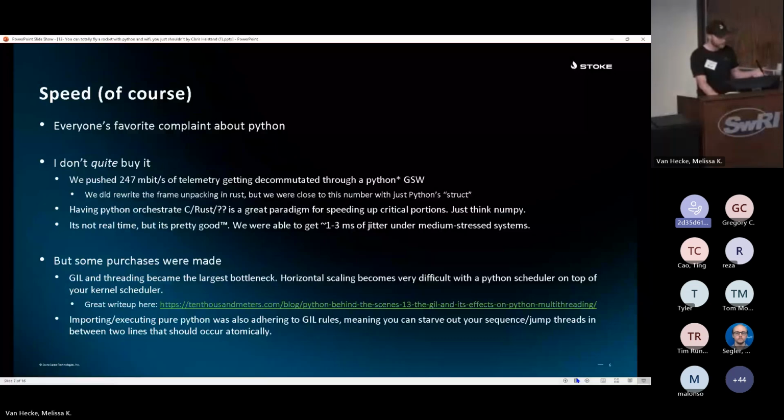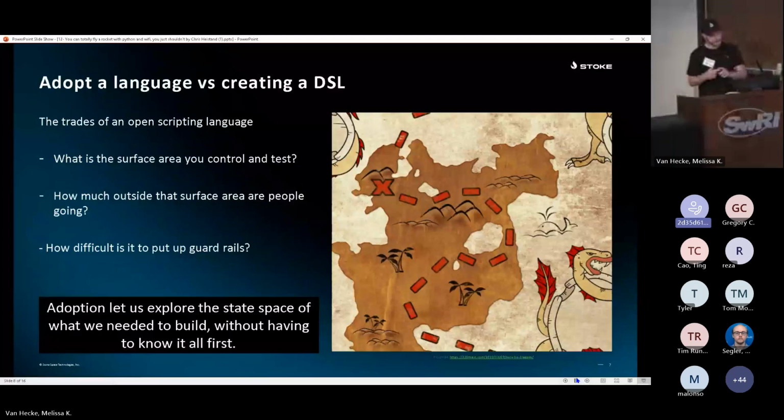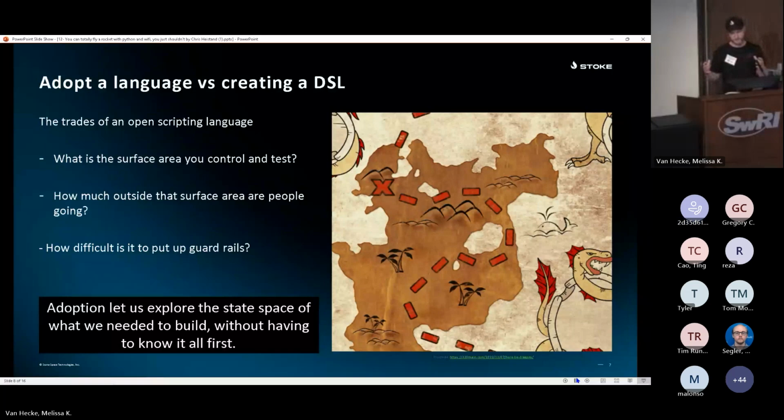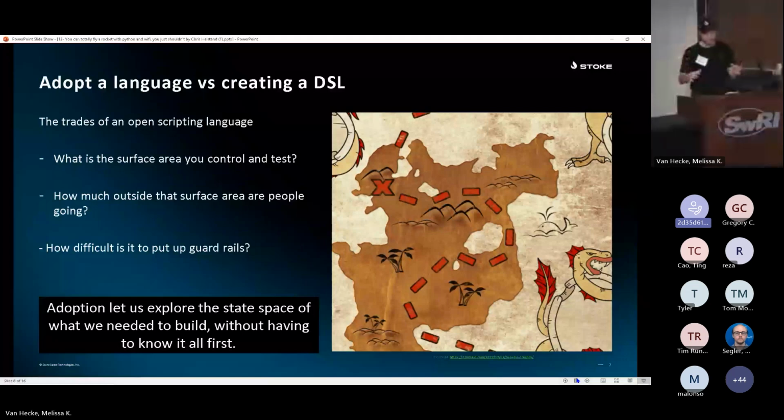The next thing is you have to make a decision: do you adopt the language and make an API, or do you create a DSL for your sequence language? So how much surface area are you exposing to users? How well can you bound that surface area, and how often do users go outside of those bounds? Think of it as a landmass on an island. You can test and bound and say, this is your API. Most of the time they stay within that.